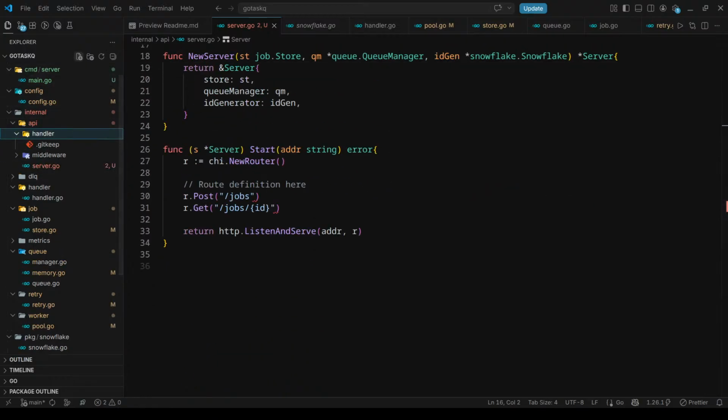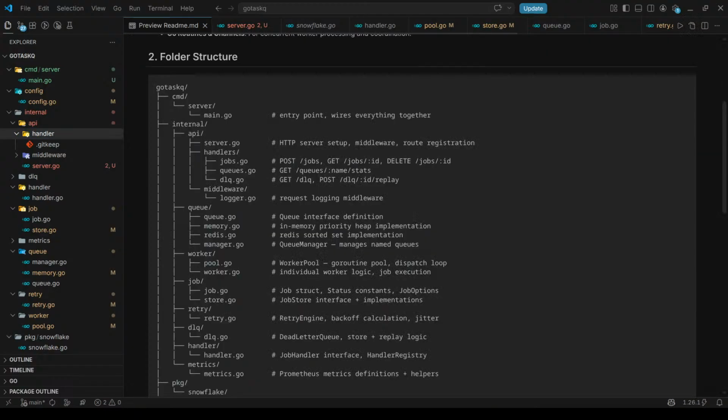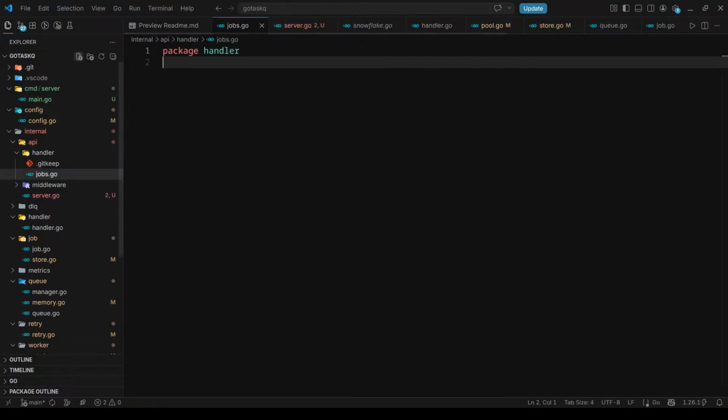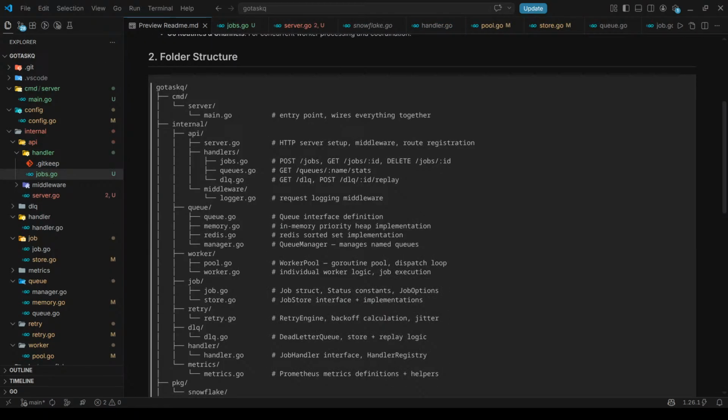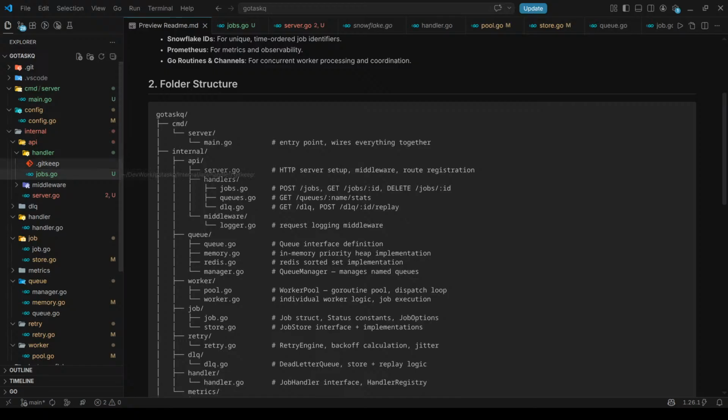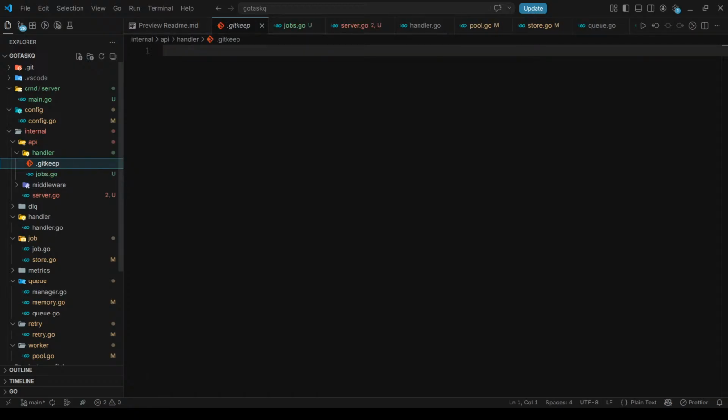So I'll create a new handler. How should I name the handlers? Yeah, jobs.go. If you might be wondering where I get this, I did some R&D with my AI agents, and we derived a plan beforehand before starting the project. So I have a concrete idea what I'm building, and what should be my folder structure, how everything maps. That's why I can move fast in between these.